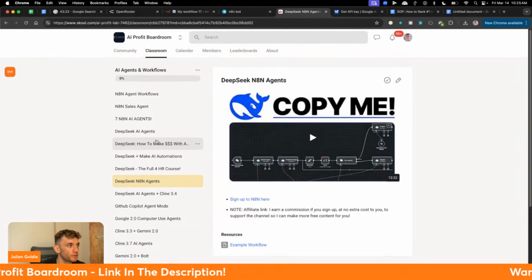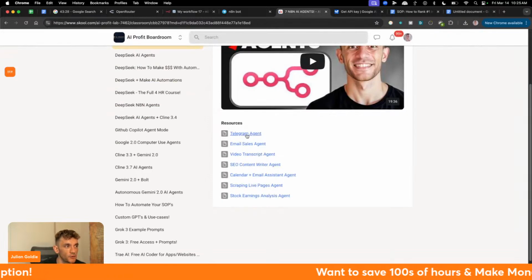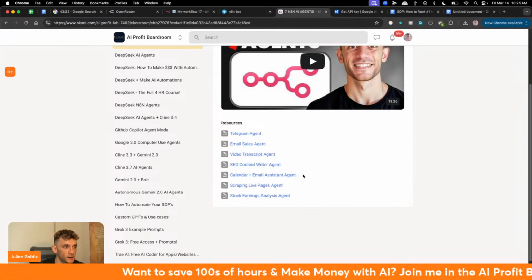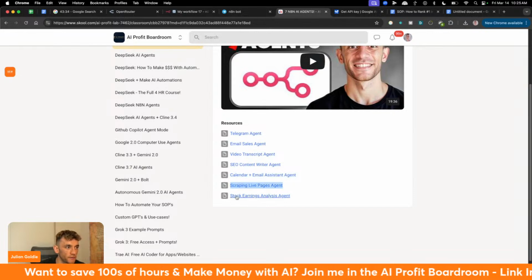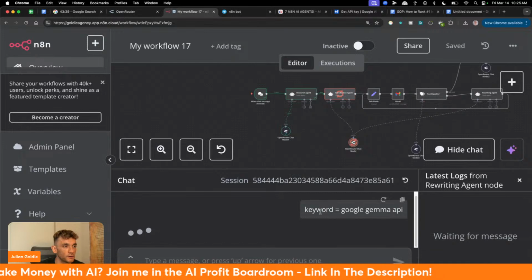So also, there's tons of other AI agents in here as well. We actually have 7 N8N agents over here, like one for Telegram, email sales, video transcripts, SEO content writer, calendar and email assistant, scraping live pages, and a stock analysis assistant, right? So there's some pretty cool stuff in there. You can see it's working its magic now.